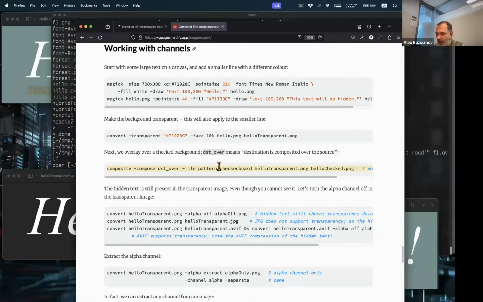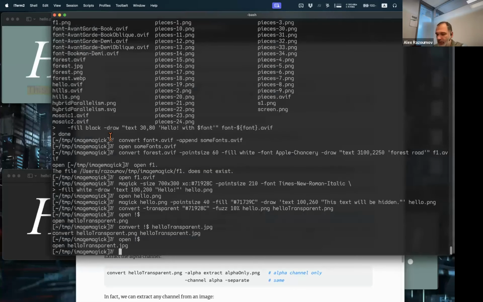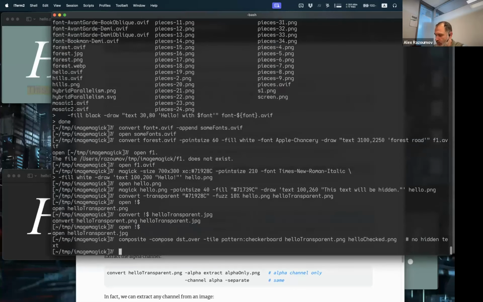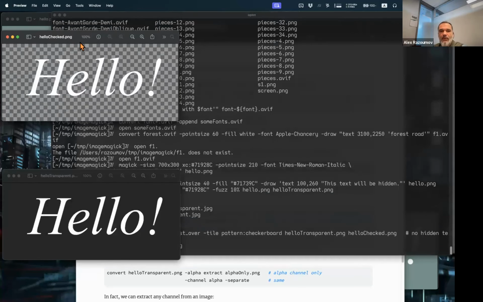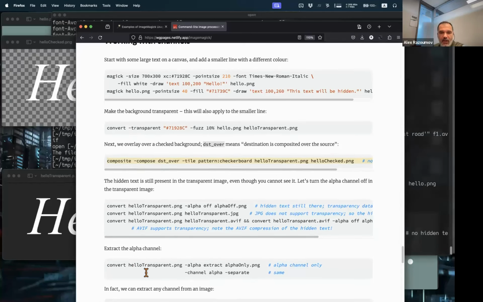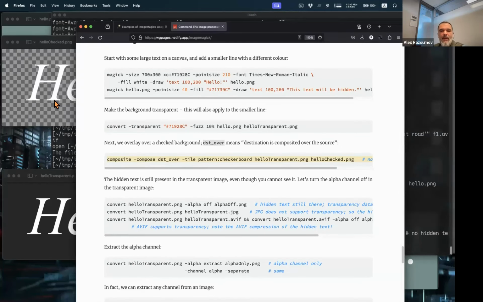In this case I can add a tile background. So here's a checkerboard background. It's a pattern that is built into ImageMagick. It's not a file, just something built into ImageMagick commands. And here I simply overlay my transparent image over a checked background. And just to show you what it looks like, hello checked is going to be an image that looks like this. And then in the rest of this example, I can modify my transparency layer.